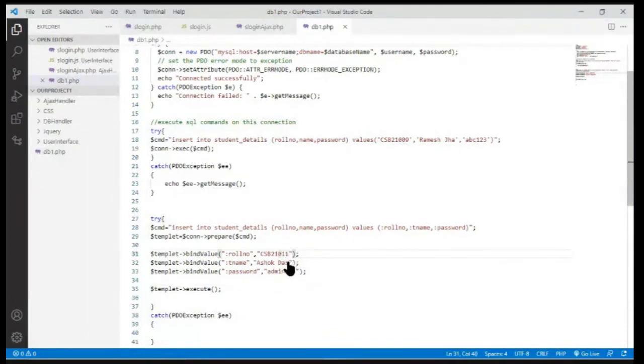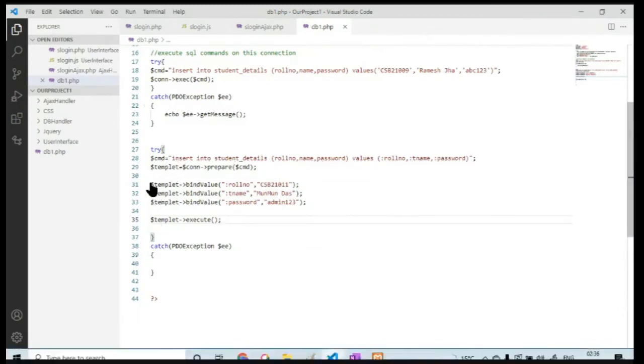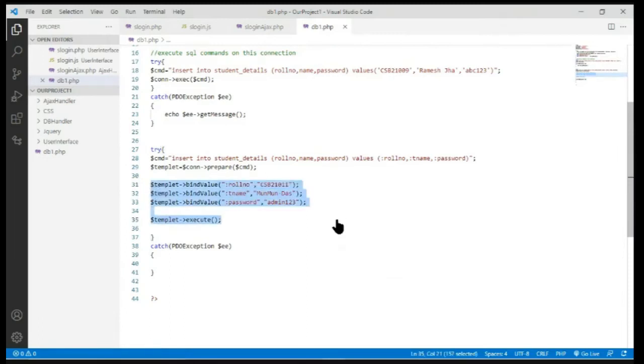And then what is the advantage? Let's say, for example, we want to insert roll number 11, and that is, say, Munmun Das, and the password is admin123. That's one. Now suppose we want to execute another insert statement. Then you do not have to actually, it will minimize a lot of things. Now it will make sense.